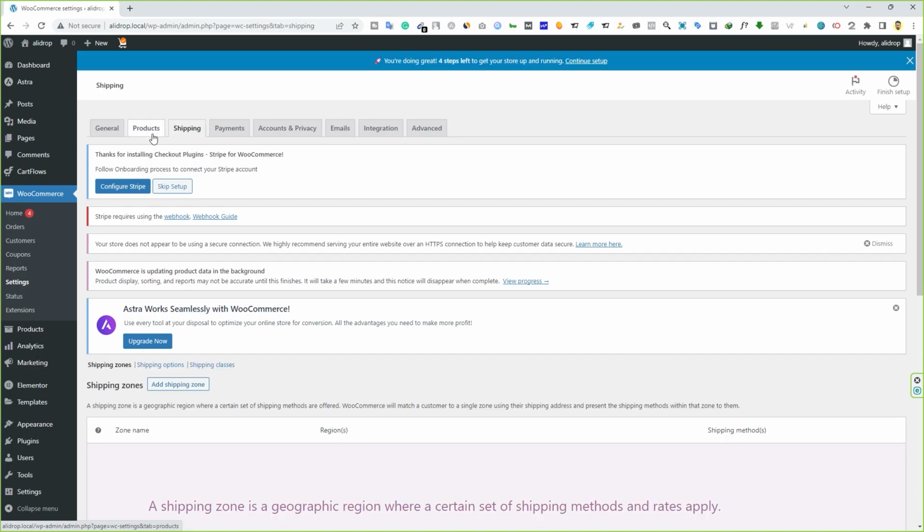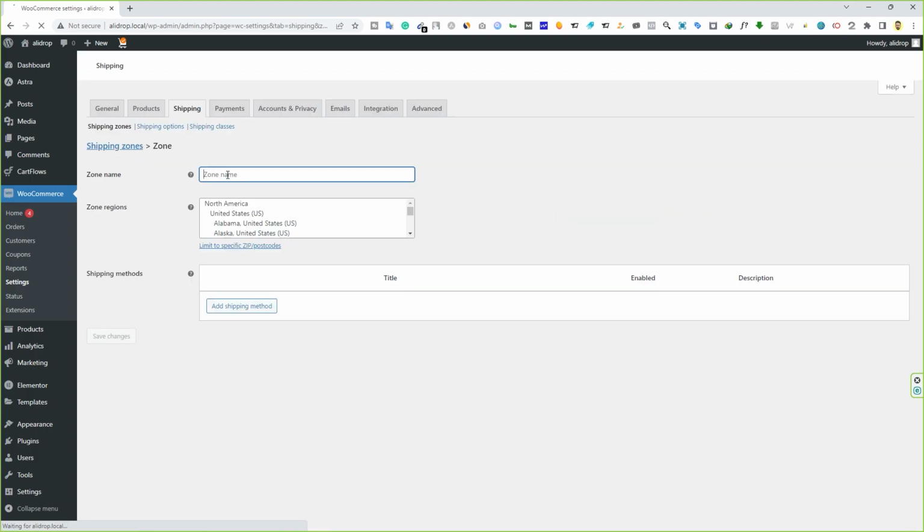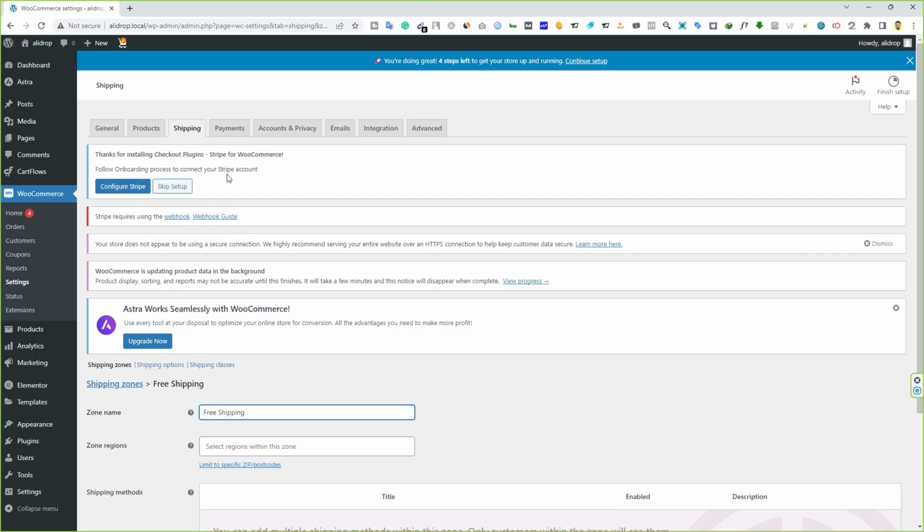We're going to skip the product and go straight to the shipping tab. Here, I'm going to create a shipping zone. Let's click on add shipping zone. I'm going to call this free shipping. Why are we going to provide free shipping? Well, because there is enough margin to sell a product, so why can't we provide free shipping?